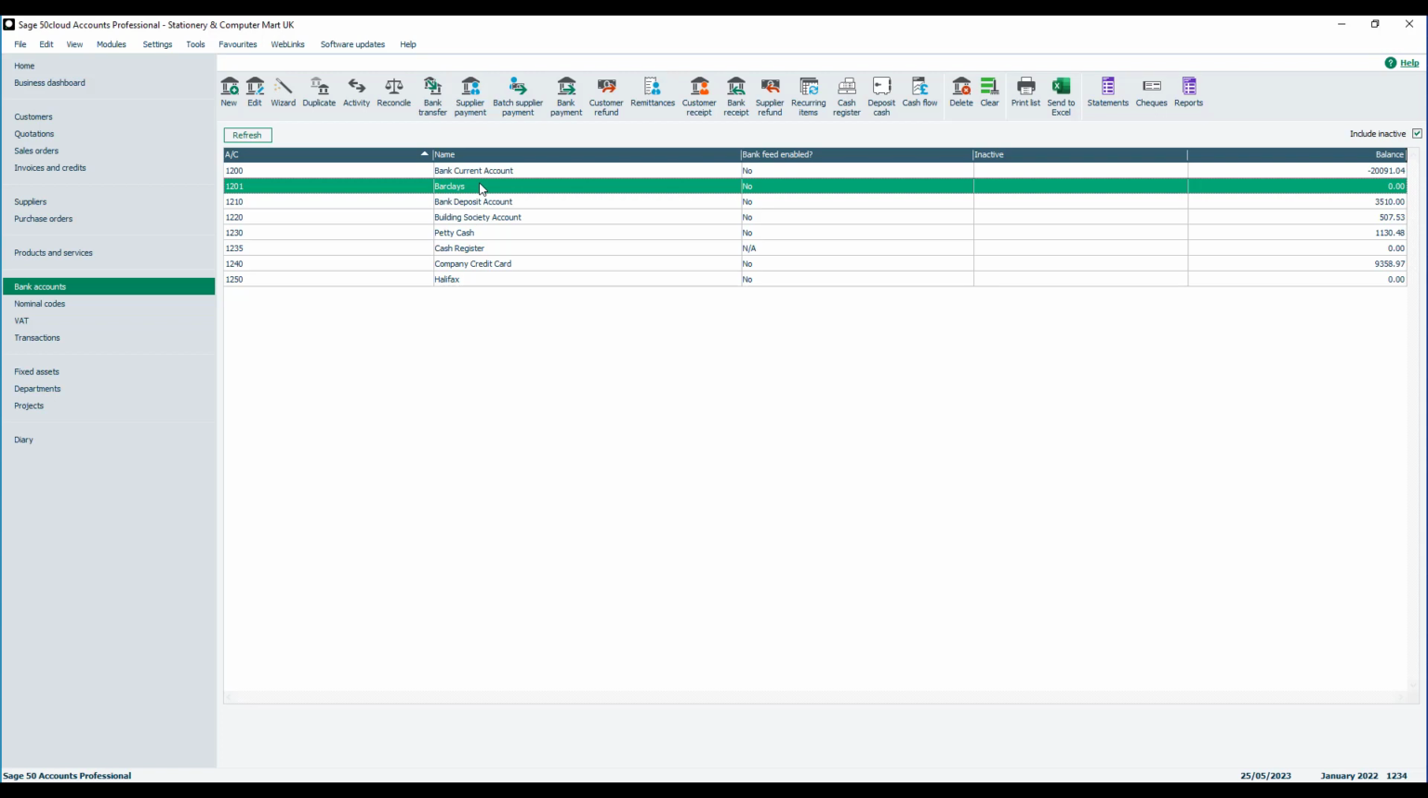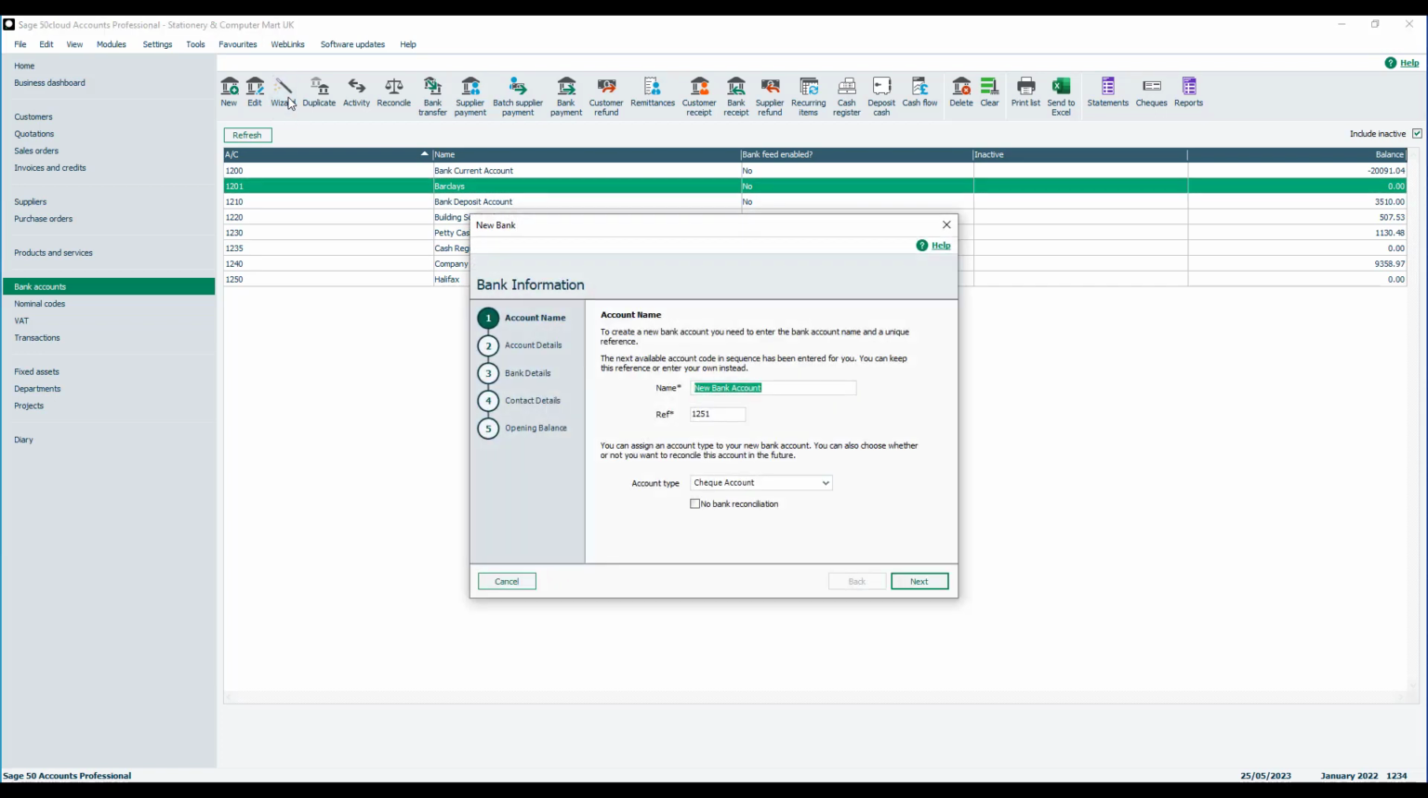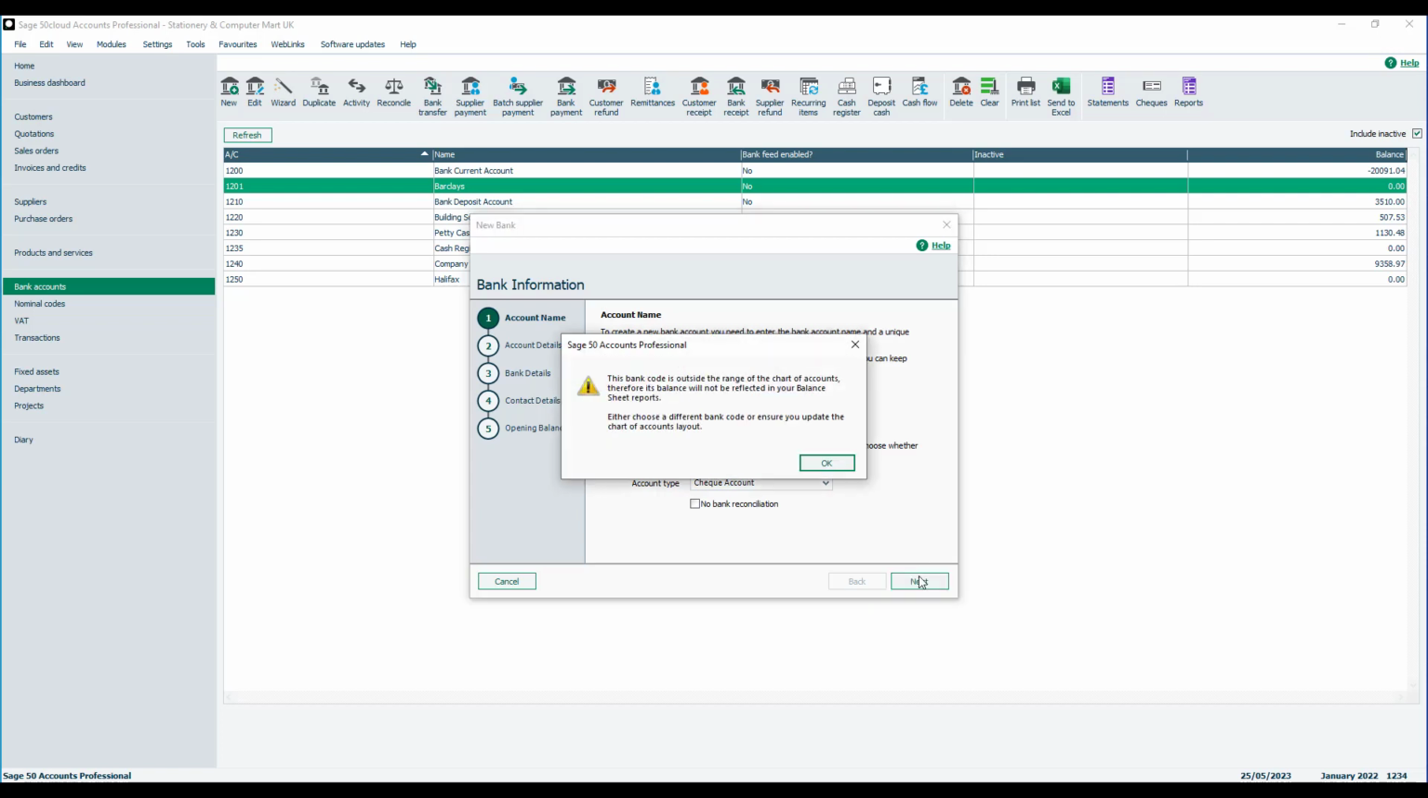The other way we can do that, and this is something we want to make you aware of as well, is to click wizard. We'll pop in a name, so we'll just call this one Lloyds. Now what you'll find for the reference number this time is that it suggests account 1251, so this would be the last account on the list, or the next available number. Now if we leave it set to that, and we'll also leave the account type set to check account, just ignore this option for the time being, and then click next, we'll get a message.